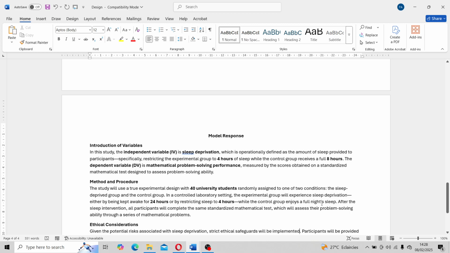Now, while the control group is going to enjoy a full night's sleep, which is 8 hours, all right? Just try as much as possible to quantify your data. You can see that I'm trying to use numbers as much as possible. This is to make it easier for me to analyze. All right. Now, after the sleep intervention, all participants will complete the same standardized test, which will assess their problem solving ability.